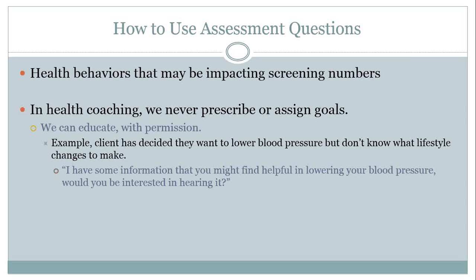The blood pressure is not what they want. Now, in my experience, when I ask permission, I've not had anyone turn me down, but it really lets them know that they are in control of what's happening in the coaching session when we ask permission. You can say things like, I have a suggestion, may I offer a suggestion, or I have some knowledge or tips, would you be interested in hearing those?